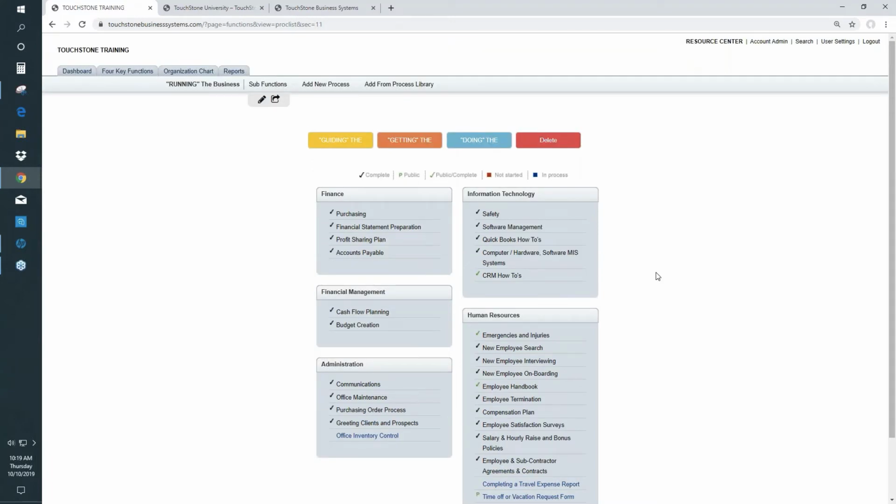Now you could have more sub-functions here, just like the other sub-functions, but again, these are the ones that I commonly see. In some industries, you might have a compliance or a legal sub-function, or safety. If you're really dealing with a lot of safety issues, you could have a sub-function for that.